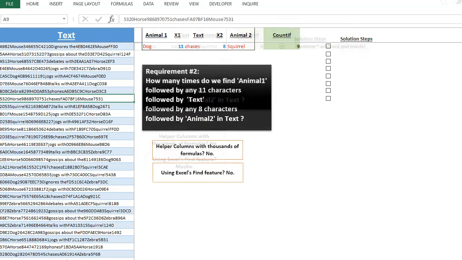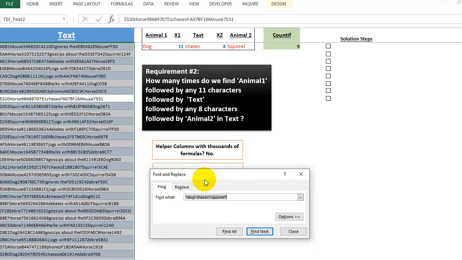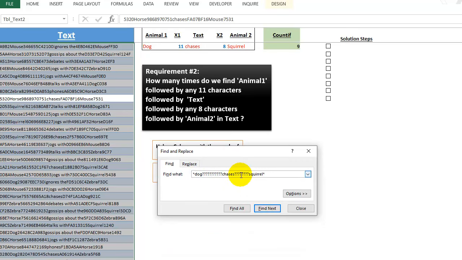But we're back in requirement number 2, and that would be kind of tedious. I think we could do it. Let's try it out. I'm going to go back in here, and this time I have to go in here and type the question mark 11 times, and now I have to go over here, and this has to be 8 question marks, because it doesn't mean any number of characters. It has to be exactly 11 here and exactly 8 over there.